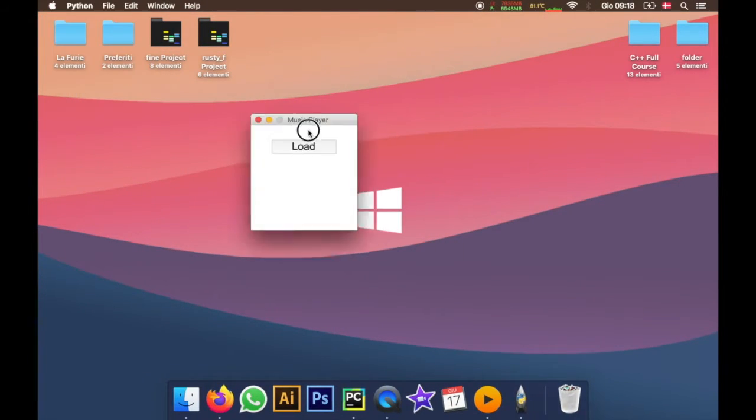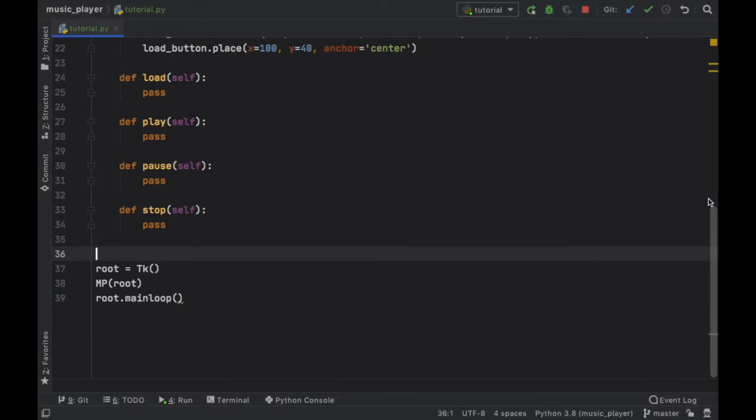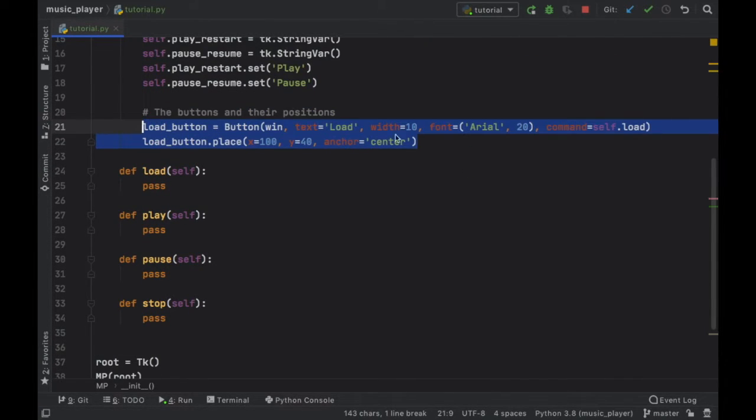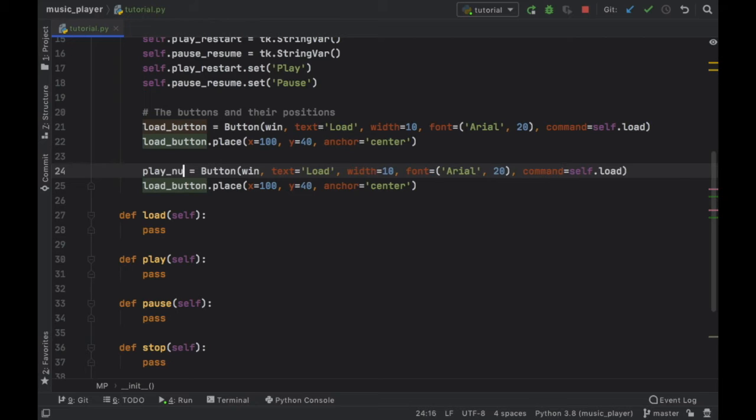And as you can see, so far we have a load button that does absolutely nothing. So we are on the right track. Now we can go ahead and close this and continue with the functionality. Creating the other buttons is going to be more or less the same. So we're going to type in that, and we're going to change this to the play button. Copy this and paste it down here.